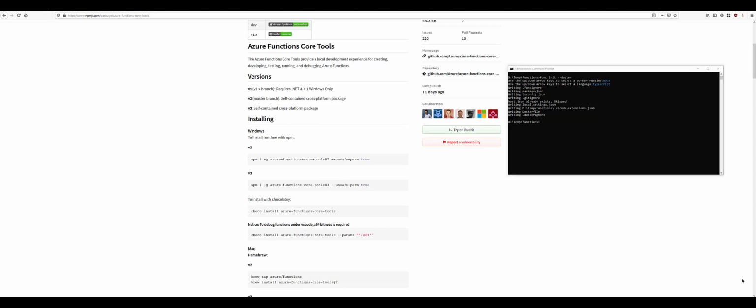So the function app is created. Next step is to actually create the function. So I'm going to say func new. Within the function app, you can create multiple functions. So I'm going to create, once again pressing down arrow, HTTP trigger. And what is the name of the function? The name of the function is take screenshot.